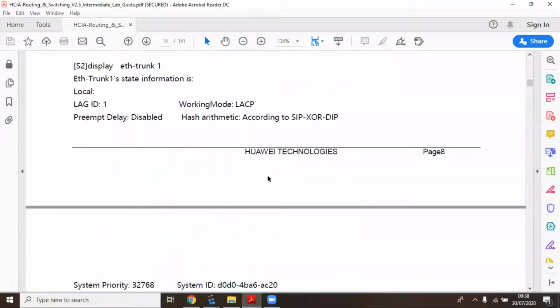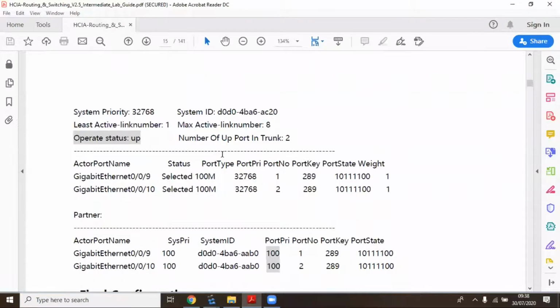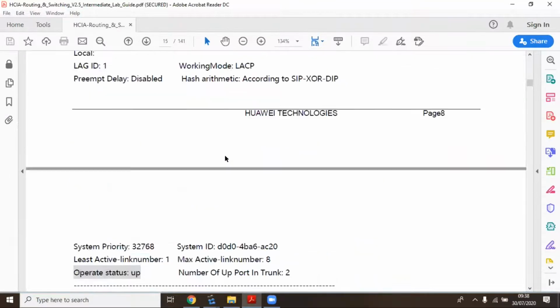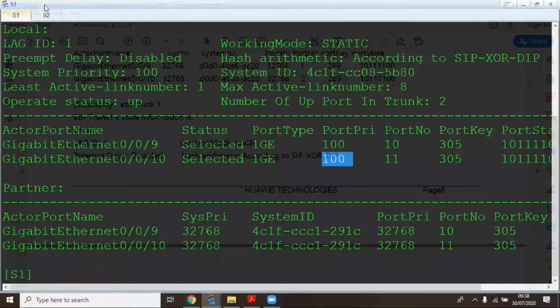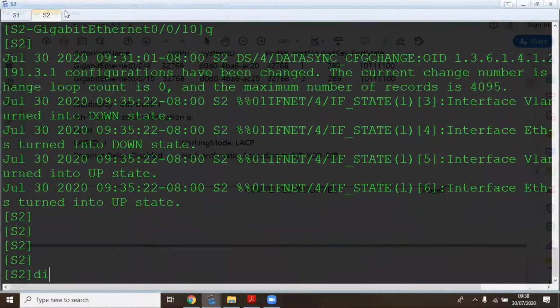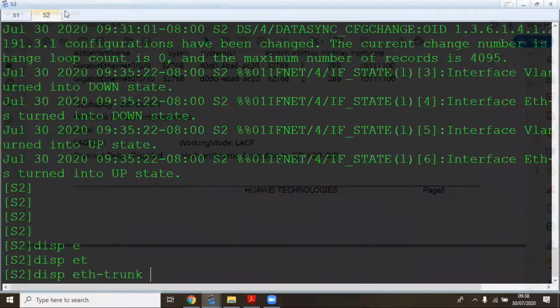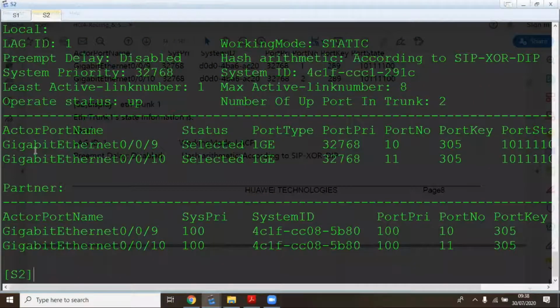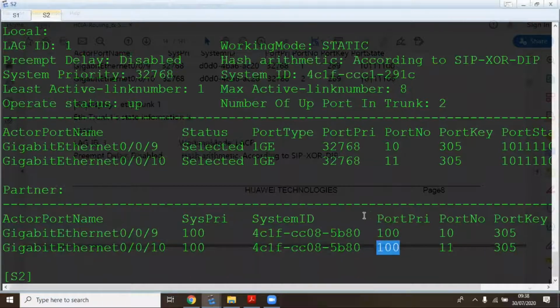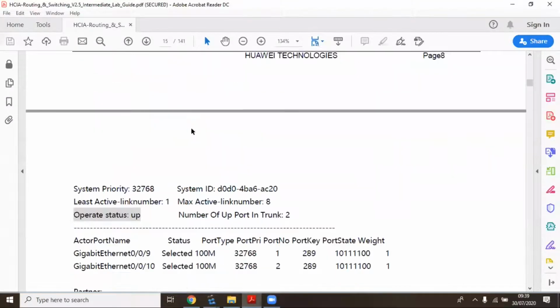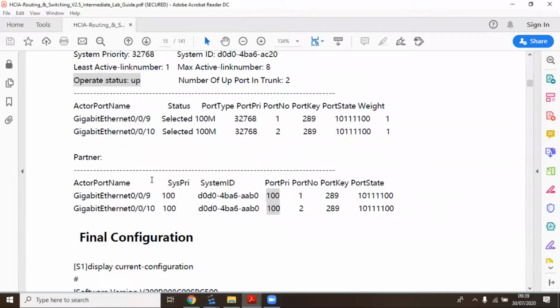So what else are we supposed to do? Okay, so if we do display Ethernet trunk 1 on S2, we can also see the partner, which is switch 1, the system priority is 100, the port priority is 100. So I think that is the end of this particular lab.